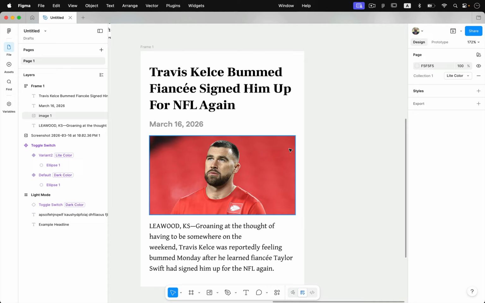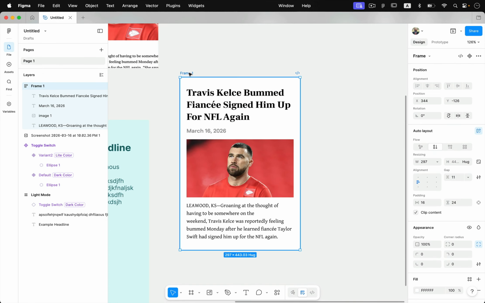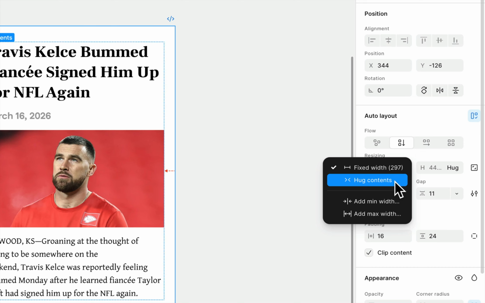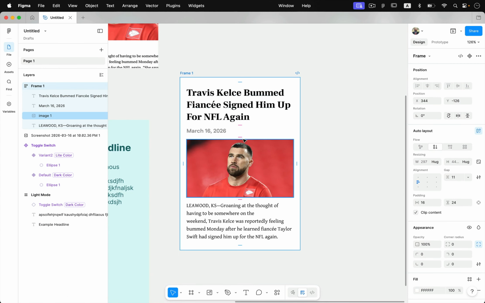With this selected now, let's choose our frame one more time. And now when we turn on the width hugging, it'll hug the contents and it'll keep everything nice and together.